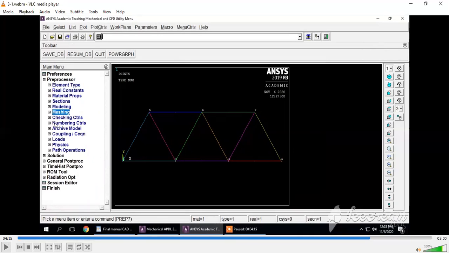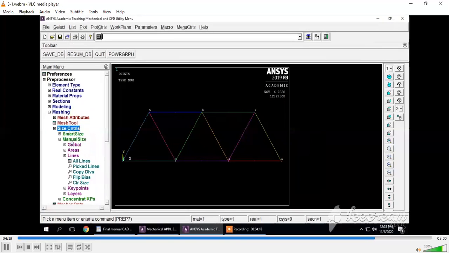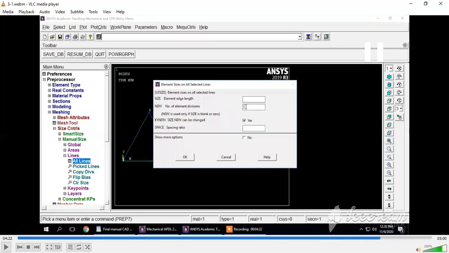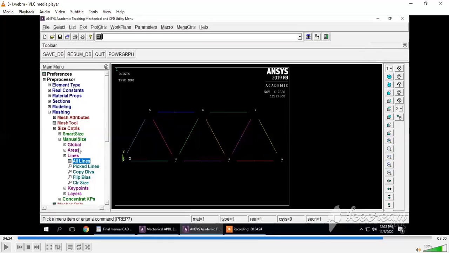Now we need to mesh this geometry. So go to the meshing command. We have to define the size of the element in manual size. Select all lines. For the second option, number of element divisions, give a value of 1. That means for each line, one element will be created. If there are 8 lines, 8 elements will be created. If there are 9 lines, 9 elements will be created. Okay, so the element size is defined.